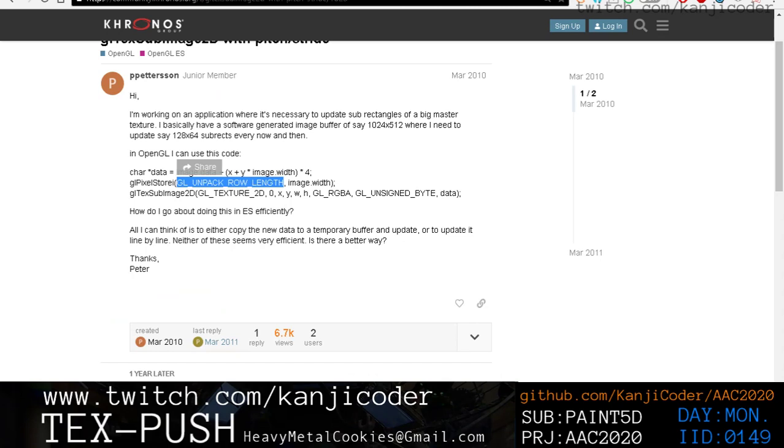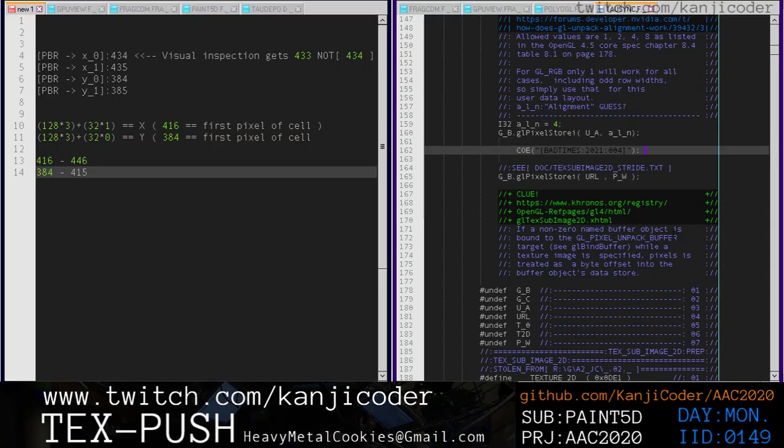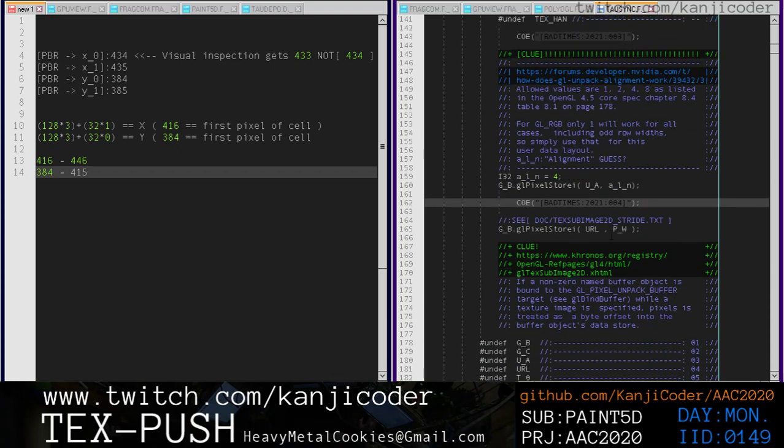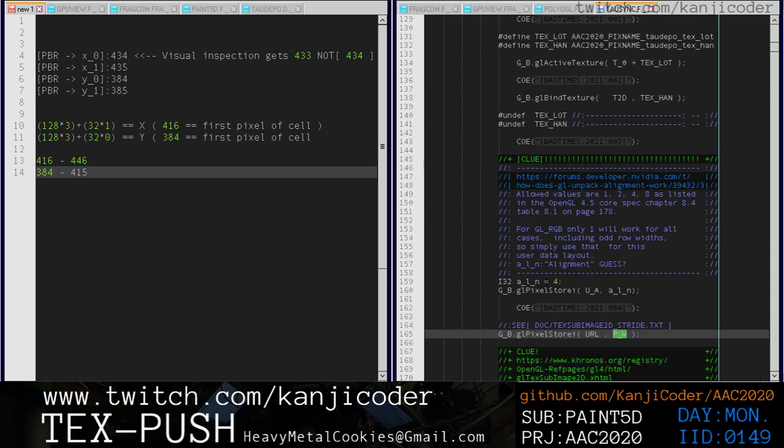So I think it's unpack row length. I don't think it's this. I think it's unpack row length. And this thing says 512. Now, if it's 512 and we're doing alignment with 4, that would already be correct.